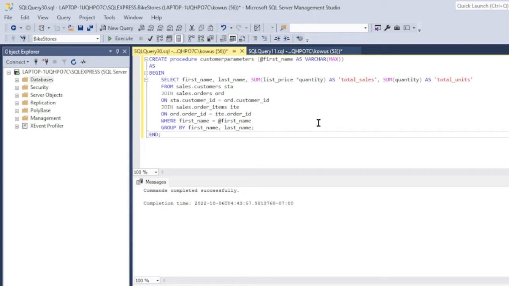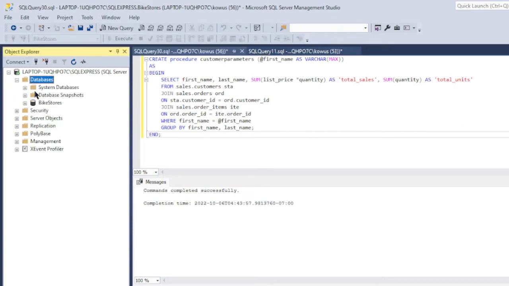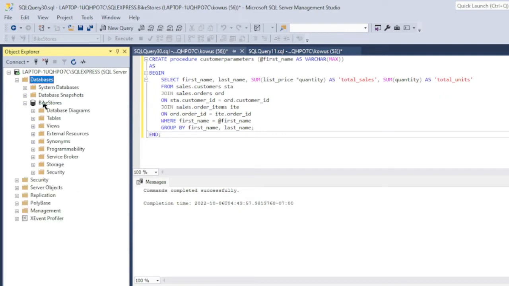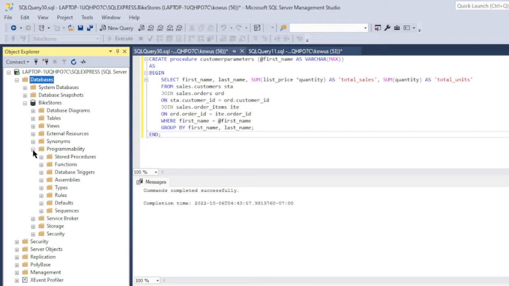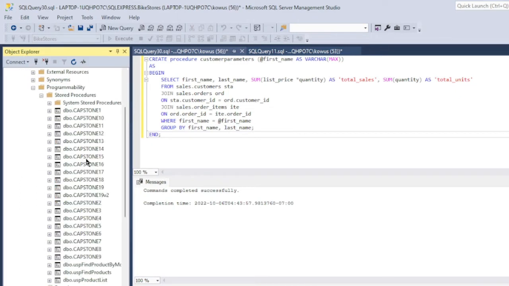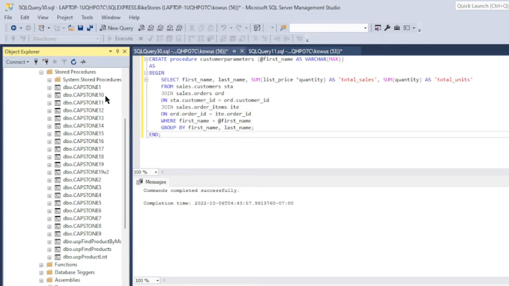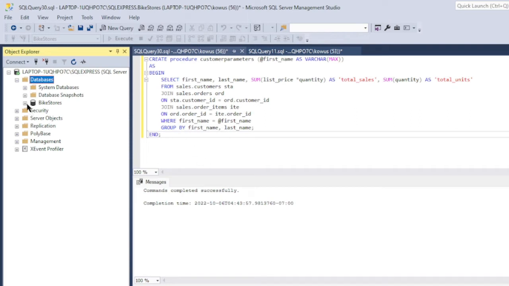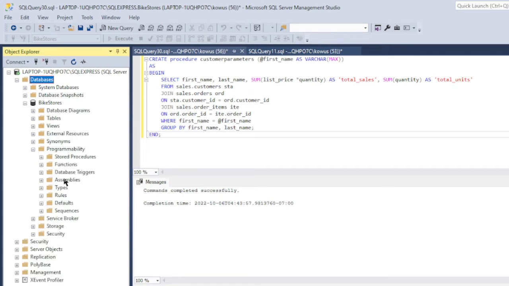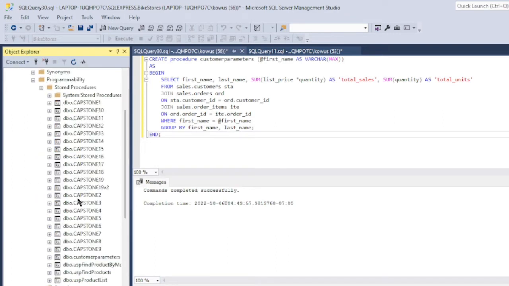If I check the Object Explorer in our database folder, and then in the programmability folder, and then in the stored procedure folder, we should have a new stored procedure called customer parameters. If you don't see it, then all you have to do is just wait a few seconds for it to update. So I am going to refresh it and wait a few seconds. So if I open it, and there it is, our new stored procedure.